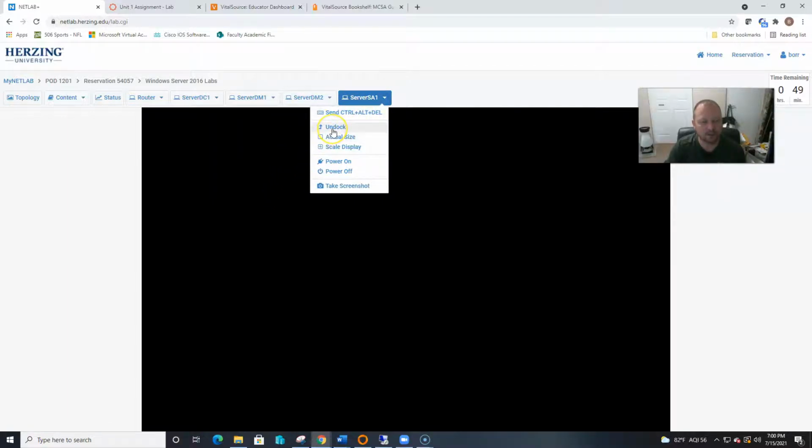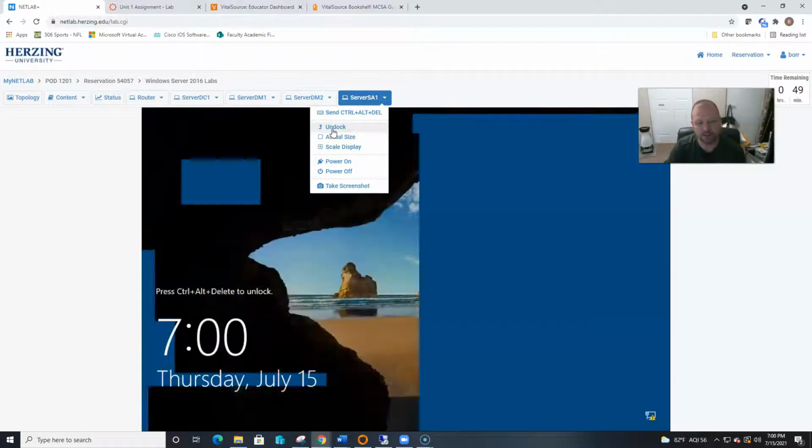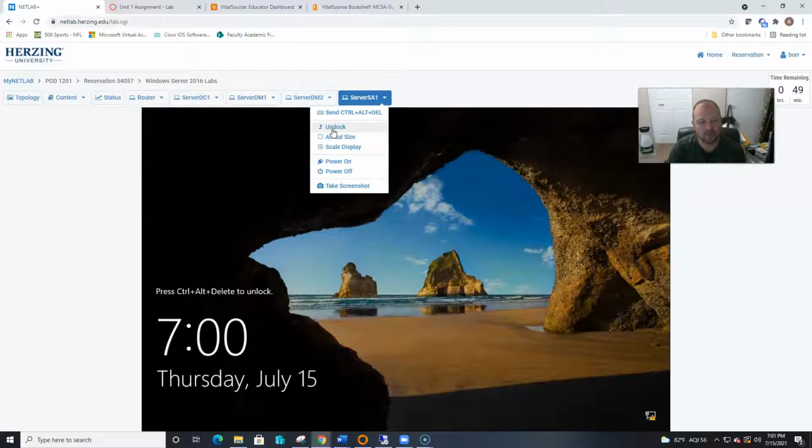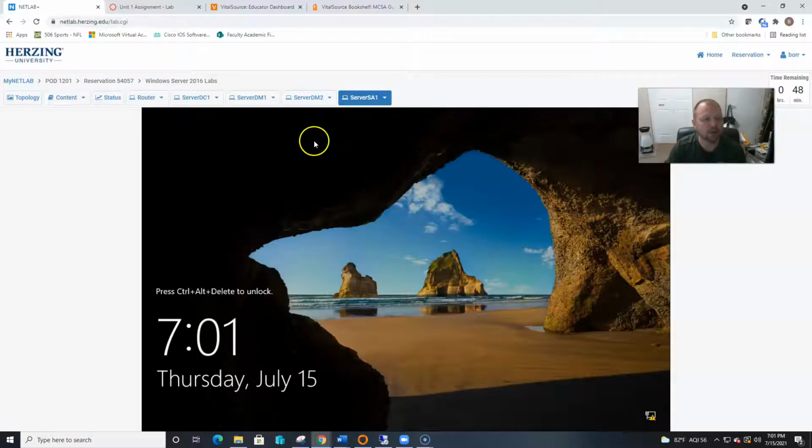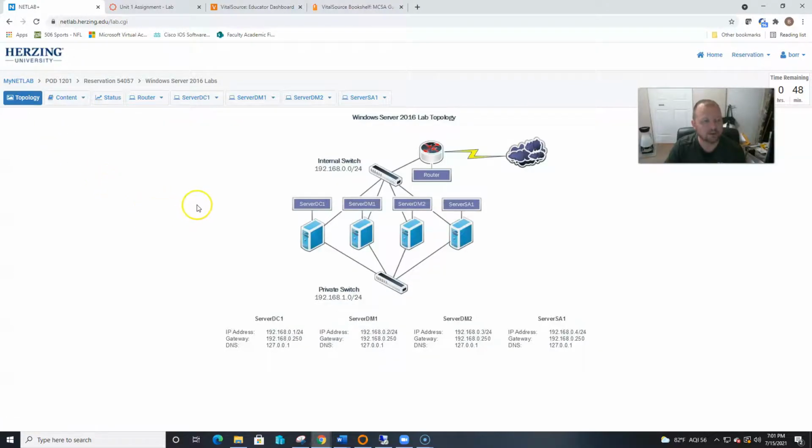You also have the option to undock, which will basically free this up into a separate window. If you prefer to work on your labs that way, however you want to do it is fine. You do actually have a screenshot tool in here. I haven't played around with that. I've always just used the Windows snipping tool. However you want to do that is fine, as long as your screenshots are correct and everything's visible. That's fine. So you can always get back to the lab topology by clicking on the topology tab there.